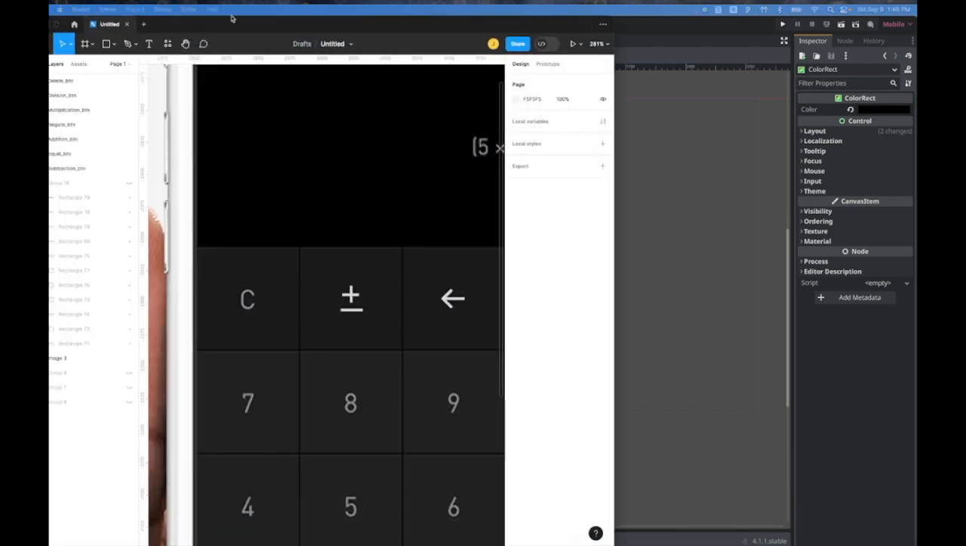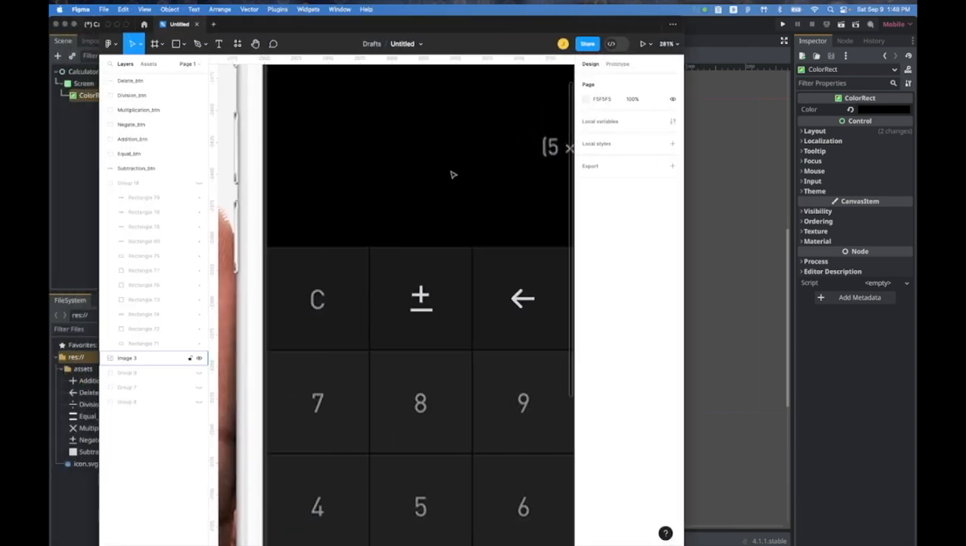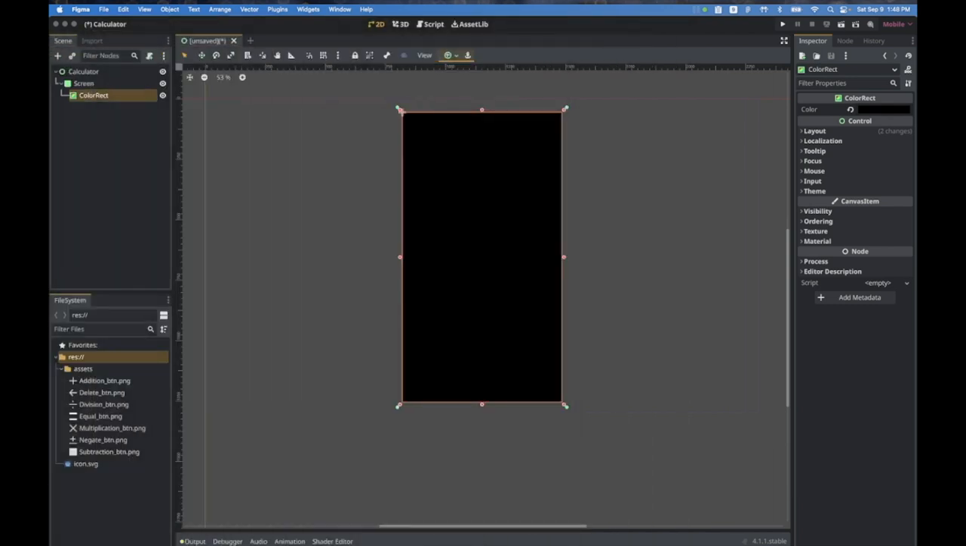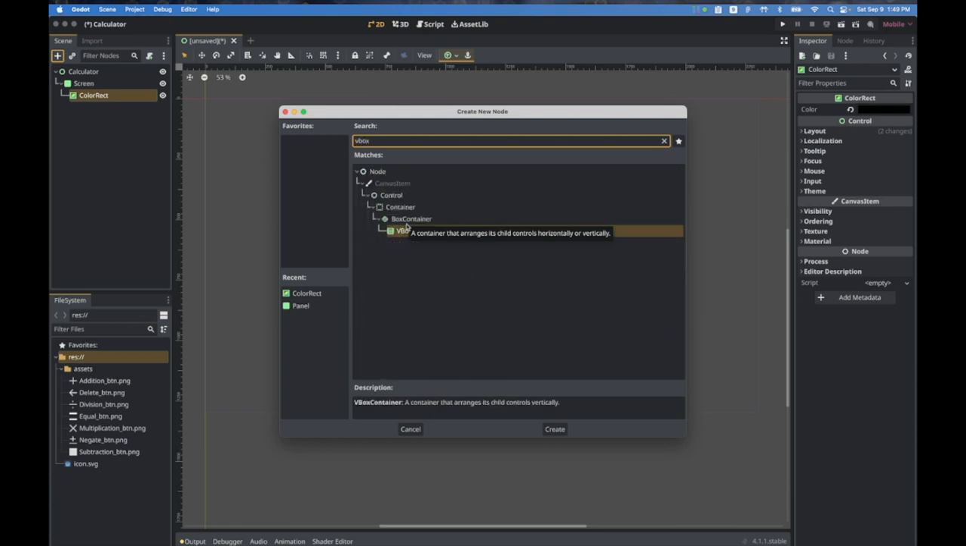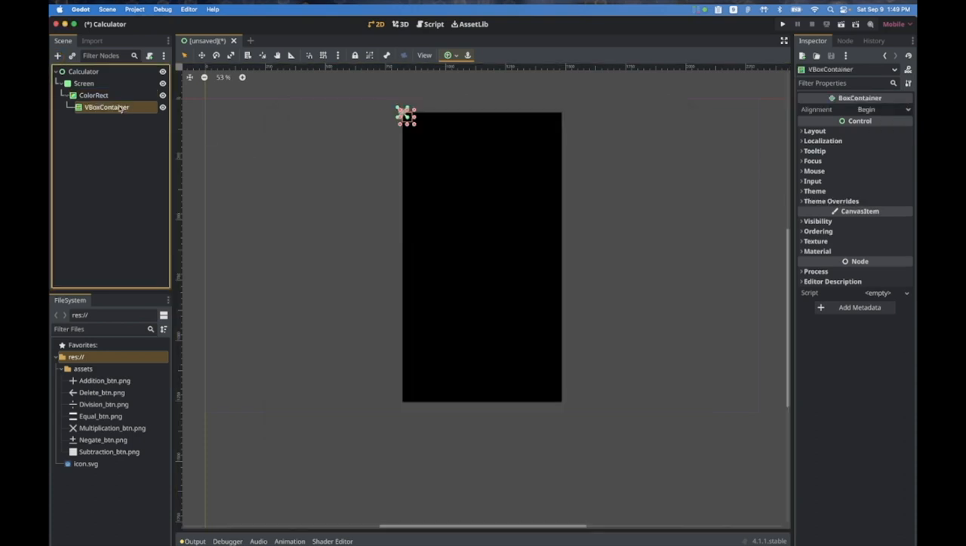If we look at our Figma mockup, you'll see that there it's black here, but then it's got this black line separation. That's really just the background underneath these buttons. So we'll go ahead and set that up now. And the next thing we're going to need is a vertical container that's going to contain all of the components in them. And we need that using a VBox container. We'll call this all components container.